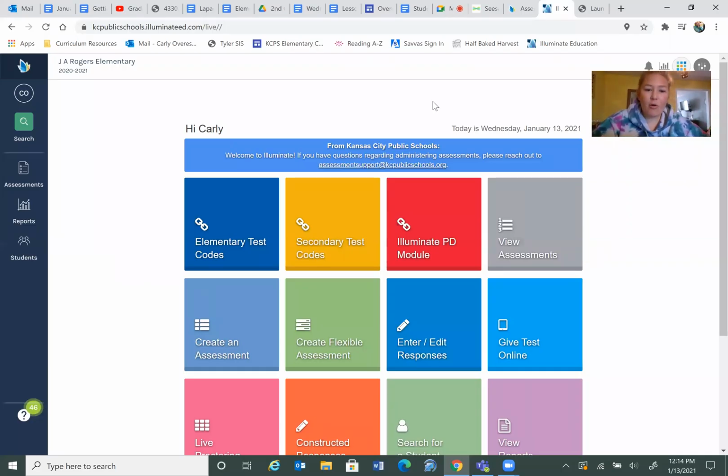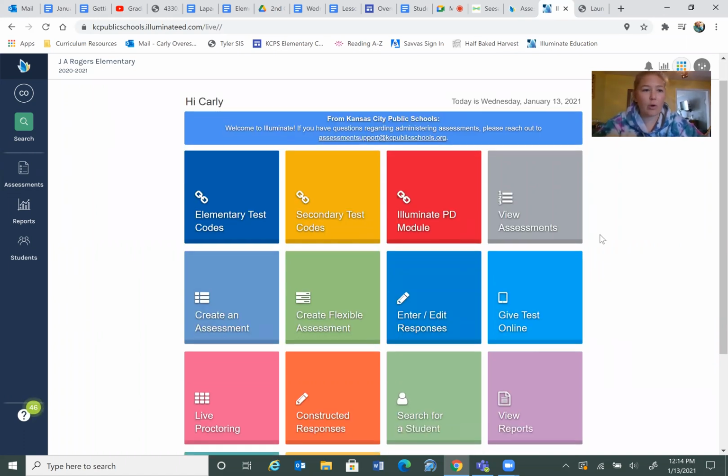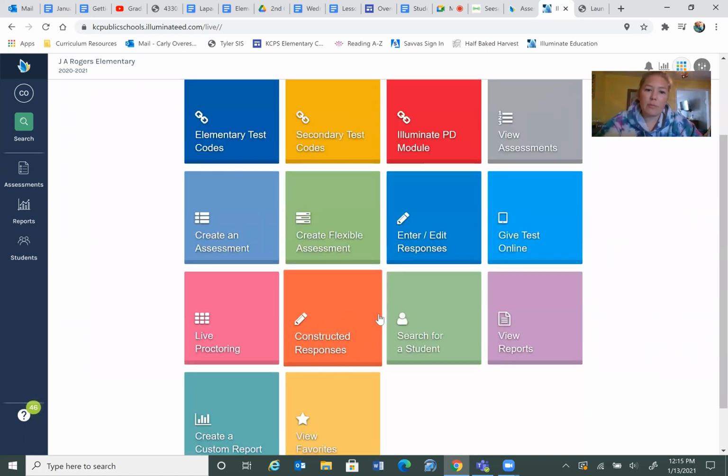All right, and now for your constructed responses. So most of you, depending on what grade you teach, have some form of a constructed response. We only had it in our math assessment. So you're going to come here to this orange tile for constructed responses.